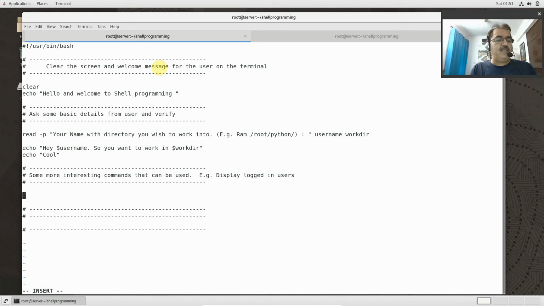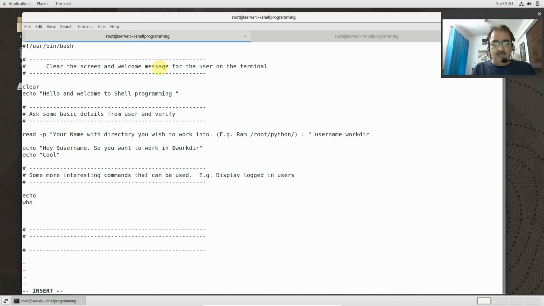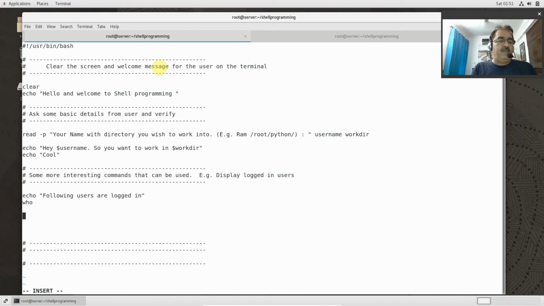What I'll type is the simple who command and the pwd command. The users logged in are, so I can type with the echo command: echo following users are logged in. Similarly, more examples: echo you are working on. I want to display the command, and the command is always given in back quotes.